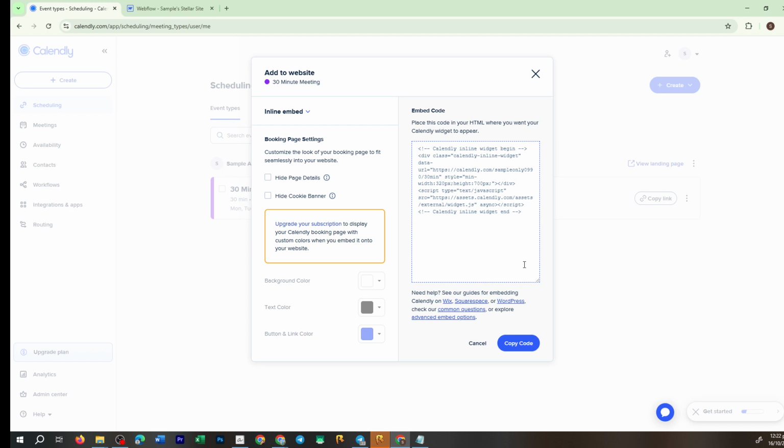The next step is simple but important. Go ahead and click Copy Code. This button is often right beside the code window, making it easy for you to grab the string of code we need. With your code now copied to your clipboard, it's time to head over to your Webflow account.